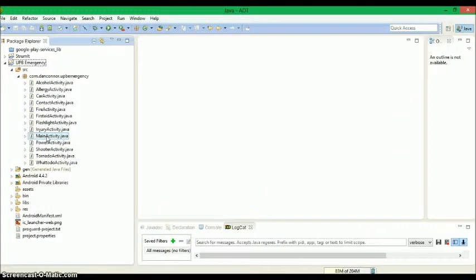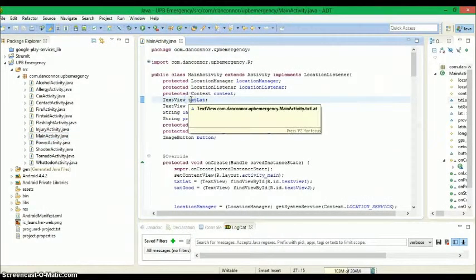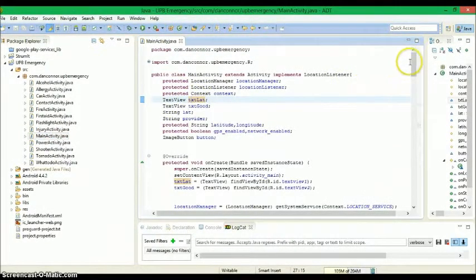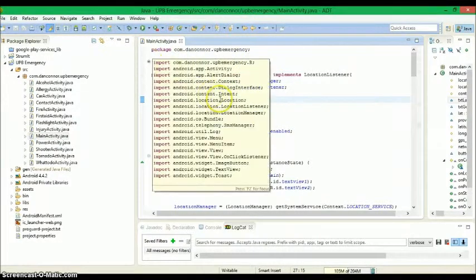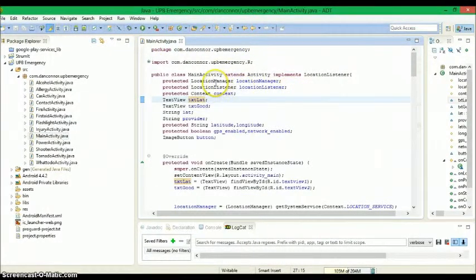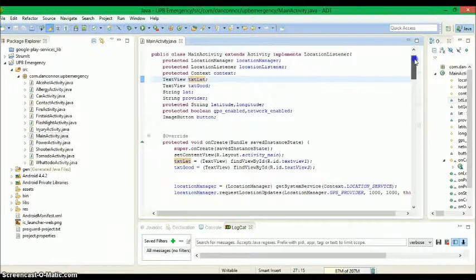Now the main activity is for the main page, the help page, where the help button is located, where it will get your coordinates and you can send text messages. As an overview, we can see this is my main coding, my imports. Over here we have the location manager, which is the API that actually gets your location. We have the text views, it'll actually send over the text message. We have the string for latitude and longitude. We have our image button to see if the network is enabled.